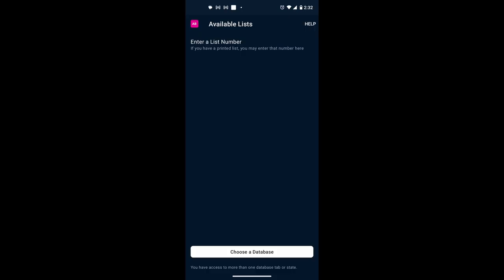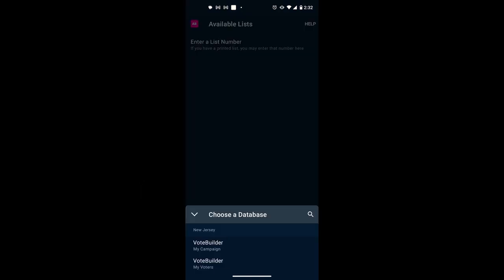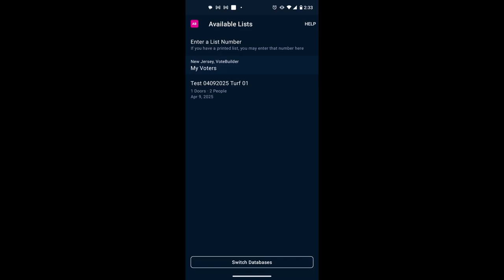If your canvass administrator told you they forwarded the list directly to your phone, you should see a Choose a Database button here. You may have access to more than one database. Click on the Choose a Database button. You should see a list of databases. Typically, you want to choose the one that says Vote Builder, My Voters. Click on the correct database. When you do, you should see the database name and a list and/or lists on your screen here. Click on the list that you want to use.